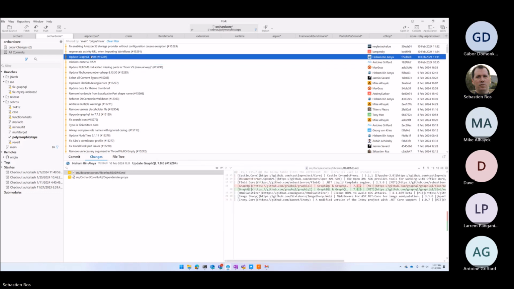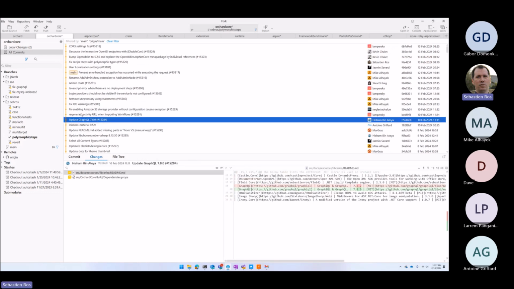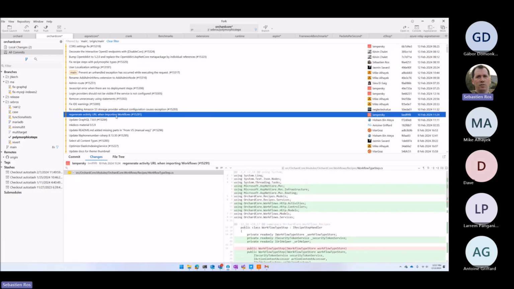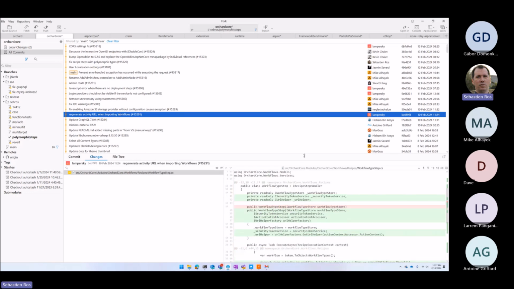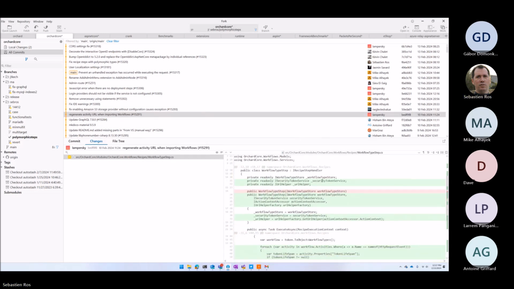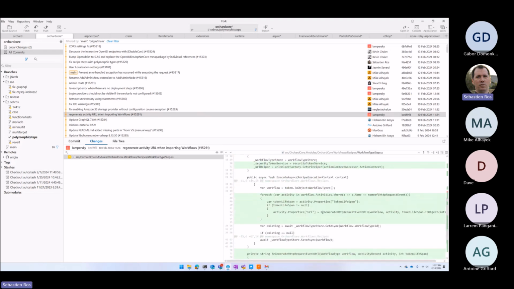Okay. Update 7.0. Generate activity while importing workflows. So when you export a workflow, an HTTP request workflow, the URL contains a token that is invalid in a different tenant because they might not use the same keys, data protection keys. So the part of the URL with the token is wrong.